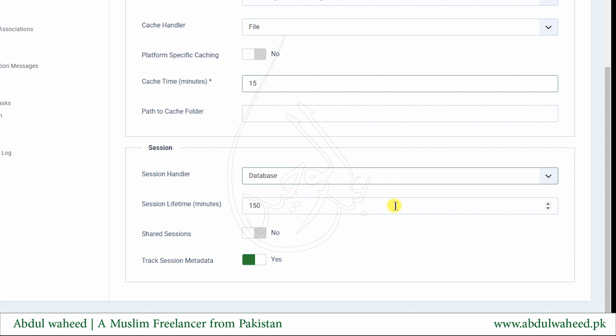The database session handler is the default handler because it is the only one Joomla can fully configure and control on its own. The file system handler will be slightly more performant than the database handler, but it requires PHP to be configured properly, otherwise it will crash and Joomla will be totally unusable.